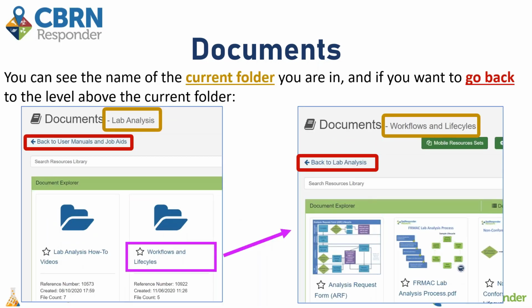And you can always see which folder you are in by looking at the name next to documents, which is highlighted in gold. And if you want to go back to the level above your current folder, you will just click the back to either user manuals and job aids or back to lab analysis, depending on where you're at. So on my left-hand side screenshot, I am in the lab analysis folder. If I click into the workflows and life cycles folder, I will now see at the top that I am in workflows and life cycles.